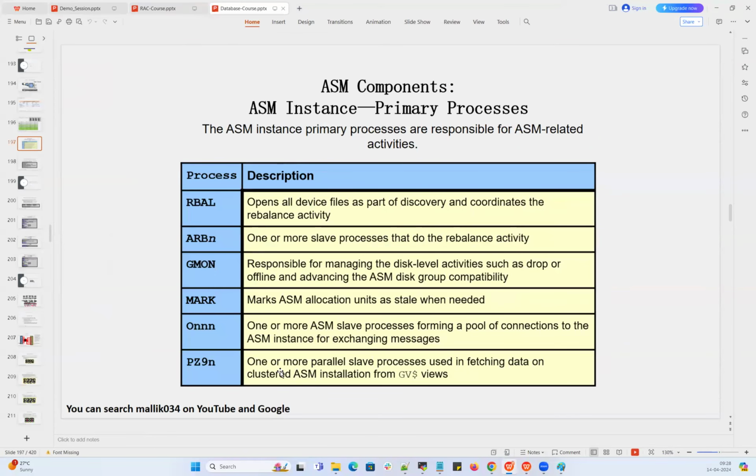So one thing, there is a difference when you start with the file system database versus your ASM database. ASM database means your database is sitting under ASM. It may be RAC or standalone, doesn't matter. So a lot of background processes will get added, especially PZ9N. PZ9N is for your GV$ instance, and ONNN is one or more ASM slave processes forming a pool of connections for exchanging your messaging.